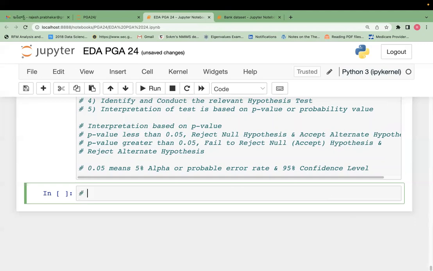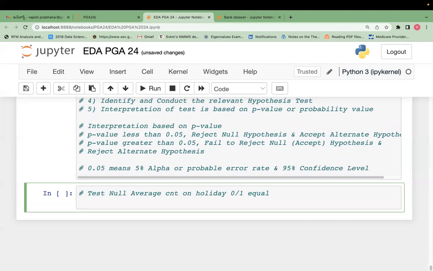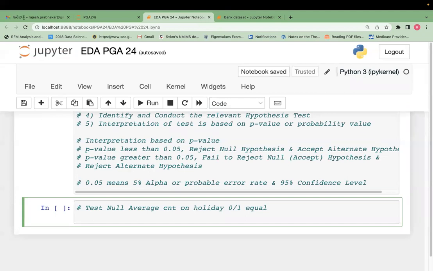Now, let us say I have to conduct a test. Test null, the average CNT on holiday 0 or 1 equal. Typically a statement will be given like this: test null, the average CNT on holiday 0, 1 is equal. So what are the variables here? CNT and holiday. CNT is numerical, holiday is categorical.